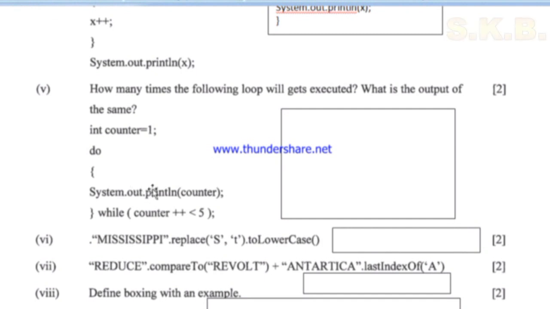So according to this loop, it starts from the numeral 1 and the condition is counter plus plus less than 5. So the loop will be executed up to 5 times. According to this condition, this loop has to execute up to 5 times. So now I am writing here: loop executes 5 times.